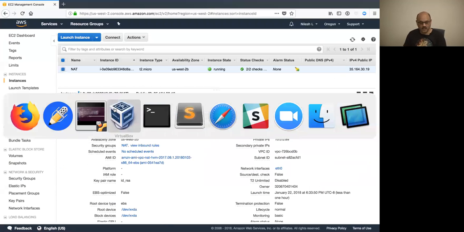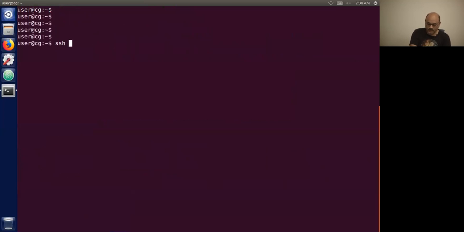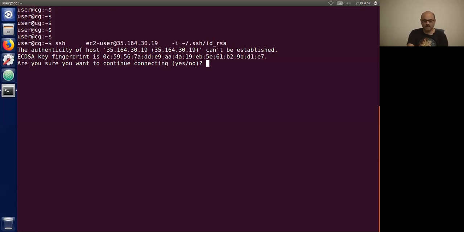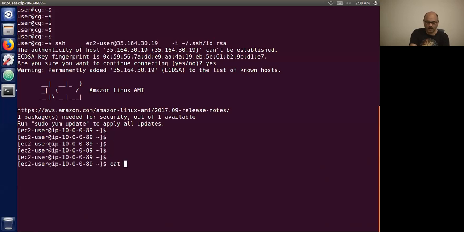So it has the public IP. We copy it, bring it here, and connect. I know that this is the Amazon Linux machine, so it is not Ubuntu. So what is it? It is going to be EC2 user. That's the documentation. So we get the IP address and then say, okay, take my public key from here and please connect. And we expect it to connect, and it does connect. And now I'm currently connected to the Amazon Linux.